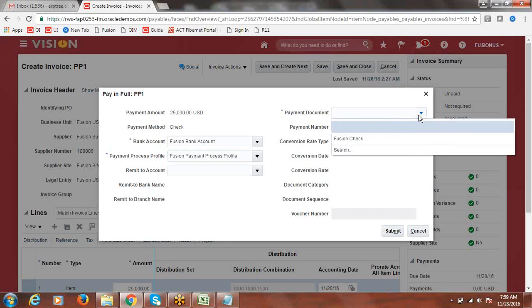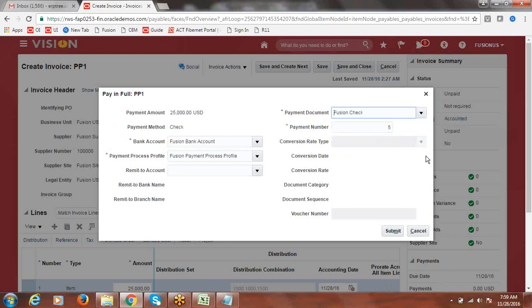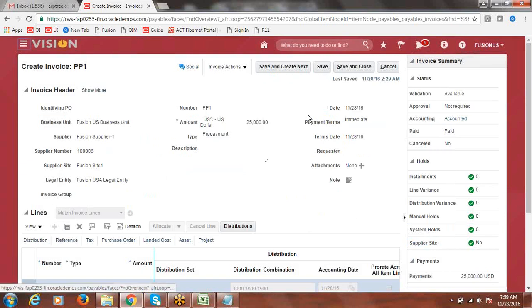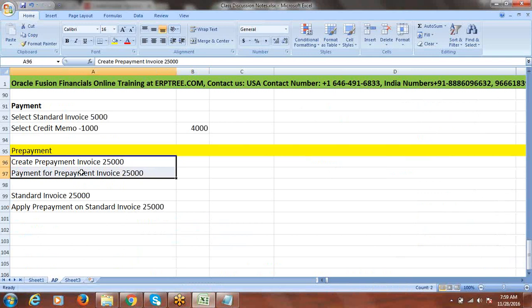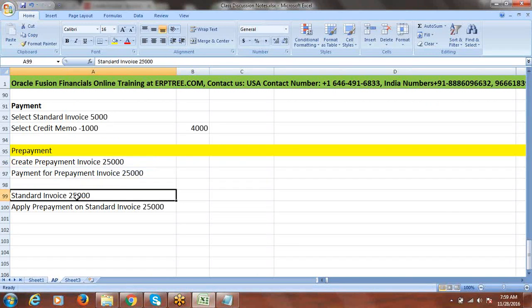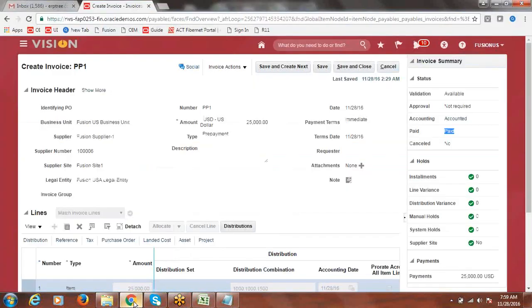And select. Then say submit. So done. Now you can see the status as paid. So we created prepayment invoice and we processed the payment. Now if you want to use this prepayment, there should be some open transaction to apply this prepayment. To test that functionality, we'll go and create the standard invoice with the same amount or partial amount. Anything you can take. It's all about testing. So you can say save and create next.